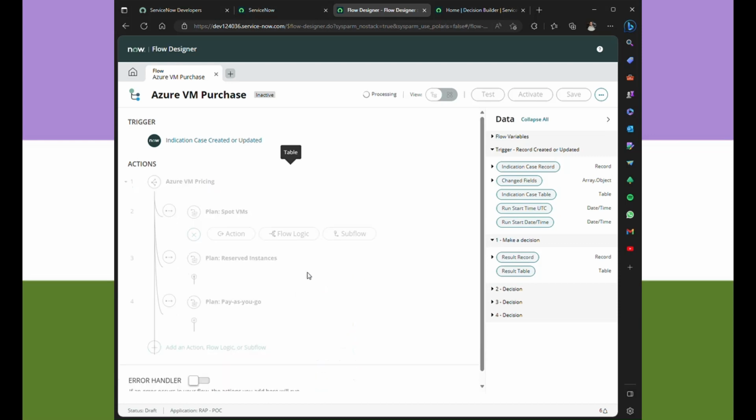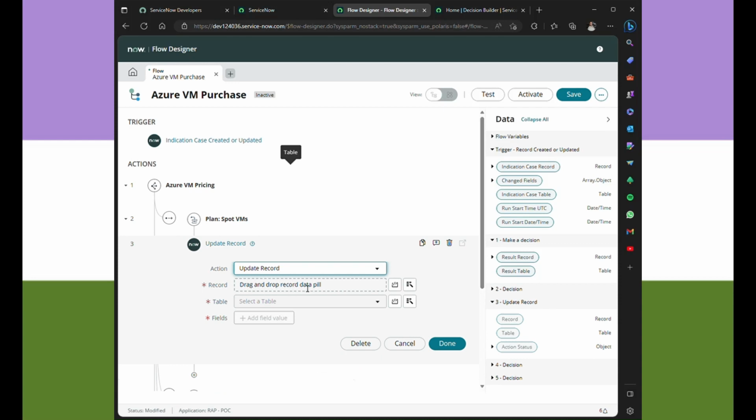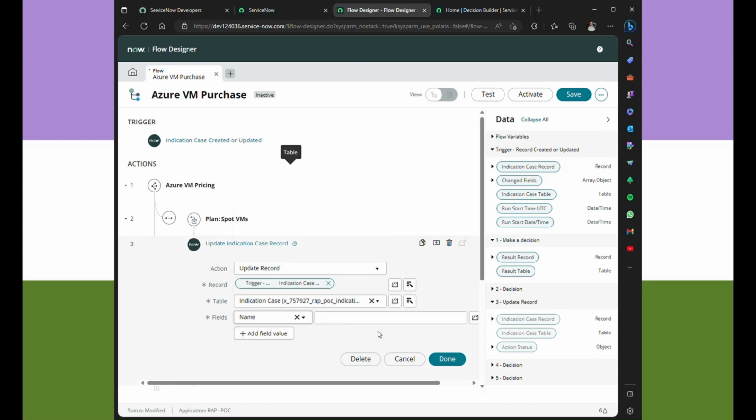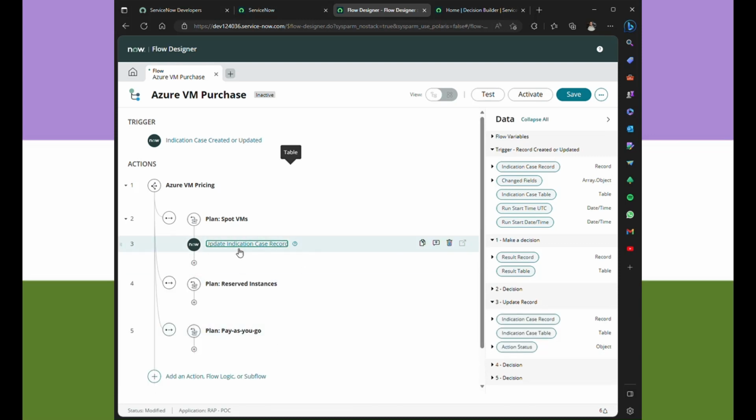So I'll say update the record, and I'm going to update this indication case record. I'll select that from the trigger, this record here, and I'll make some data. I'll say name as spot VMs, okay, and done. So I'm doing one update.